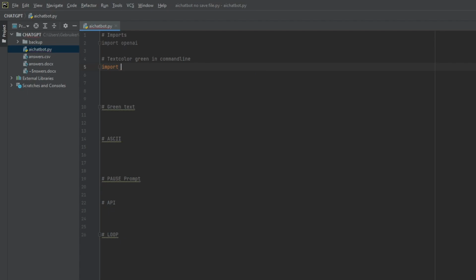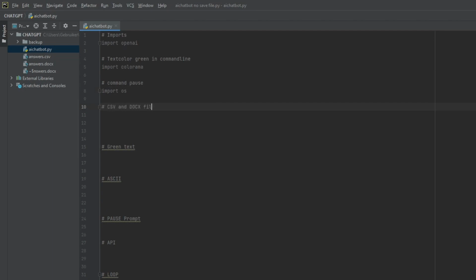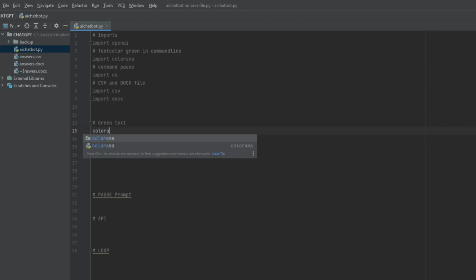Import the Colorama library, which is used to change the color of text printed in the command line. Import the OS library, which is used to parse the command line prompt. Import the CSV library and the docx library, which is used to create a file. Let's place them together. We start with the Colorama.